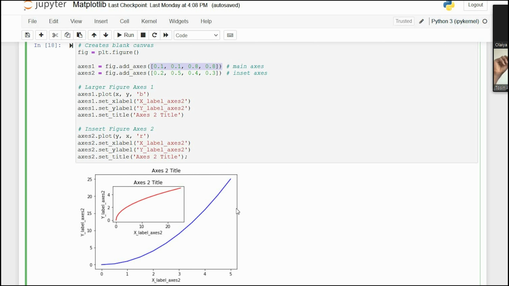Left as in? Okay, you said the points on that axis 1 are 0.1, 0.1, 0.8, 0.8. You said the first one, that 0.1, is left. Second 0.1 is bottom. Third one is width. Last one is height. So what I'm saying is that, how is that proportion showing on the plot? Okay, how do I explain it now? Do you get what I'm saying? I get what you're saying.